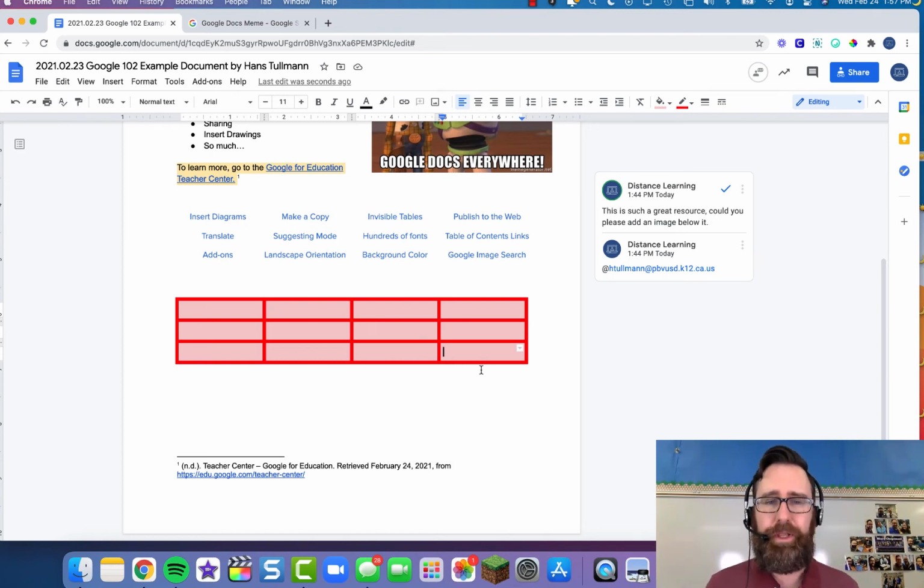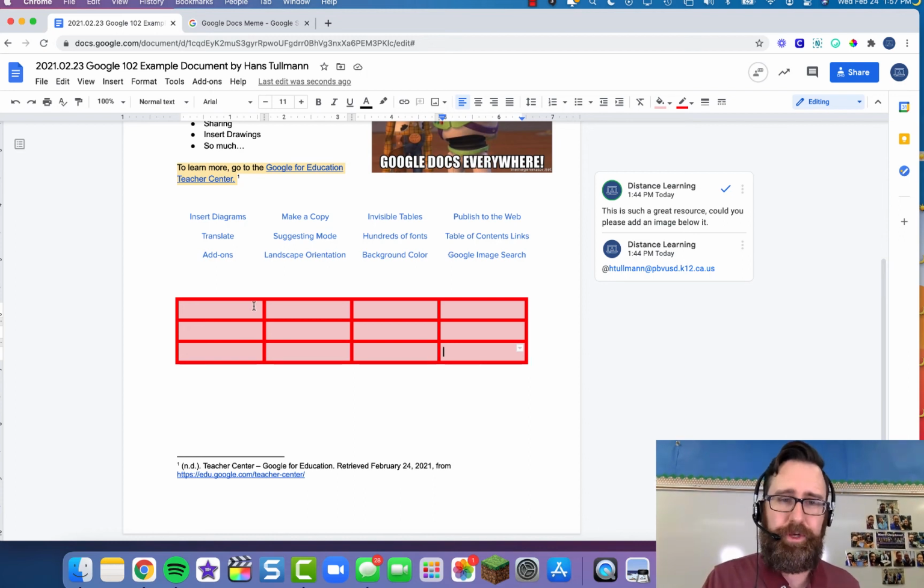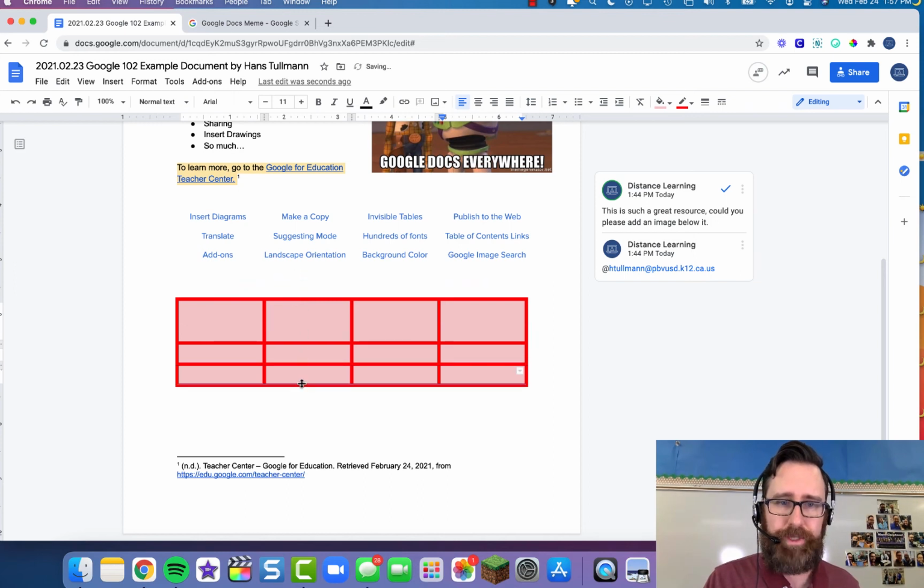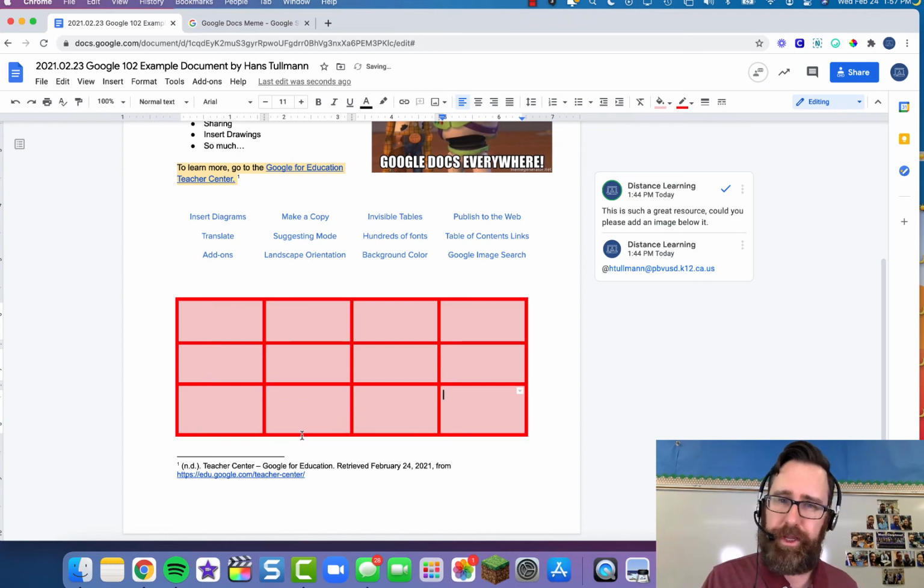Interesting. But let's say you want to adjust the borders. Here's what you do. If you want to change the height or width of the rows, you can grab those horizontal lines and move them up or down and change those heights. You can also change the width of the columns by moving those vertical lines to the right or to the left. So however you want to set it up.